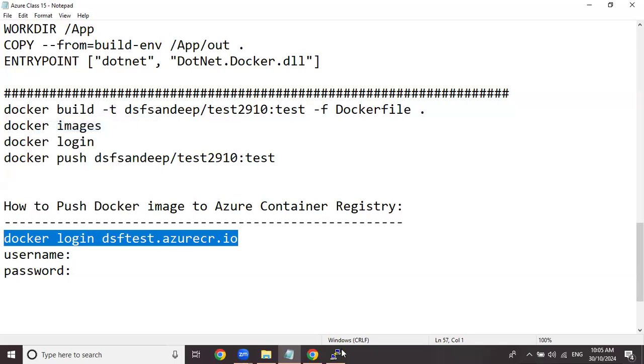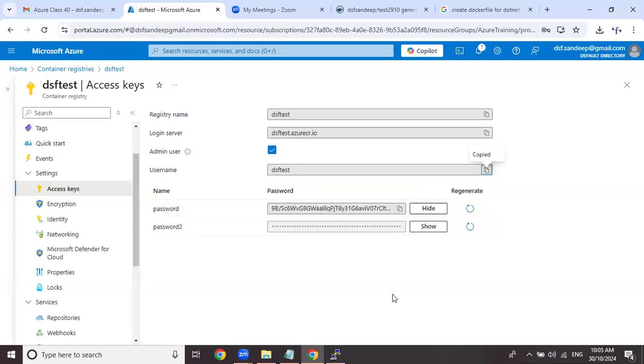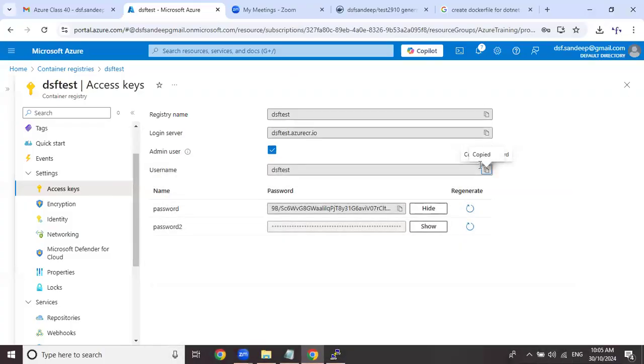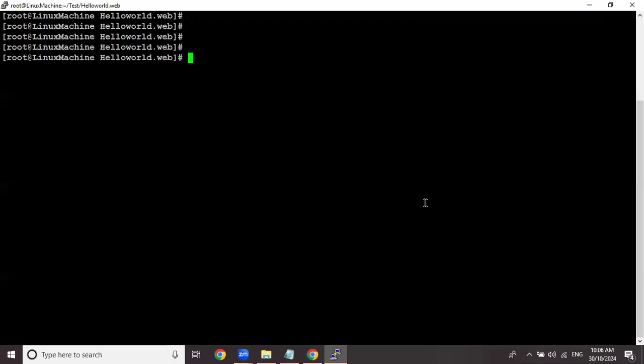Yes. You can give clear here, and it is asking for the username, and here you can see the username. You can give the password, and here you can see the password. I'll just copy this password, go here and enter. Any questions? Any questions here? No, sir.